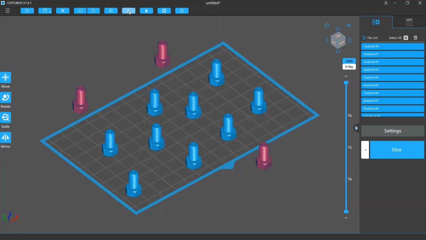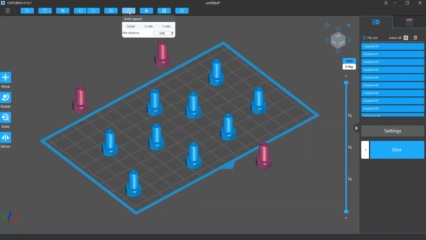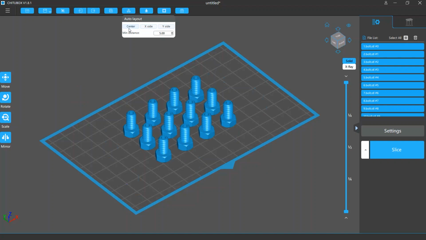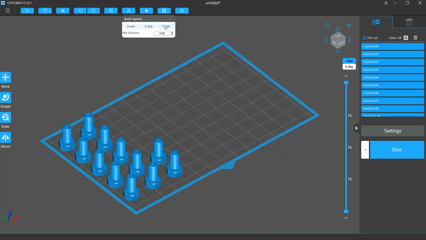To use this feature, click the auto layout button in the menu bar. You will see there are three places for you to choose to auto layout your models. If you click center, they will be placed in the center of the grid platform. If you choose X side, they will be placed on the back side of the platform. If you choose Y side, they will be put on the left side.